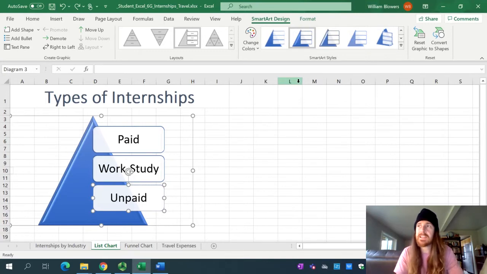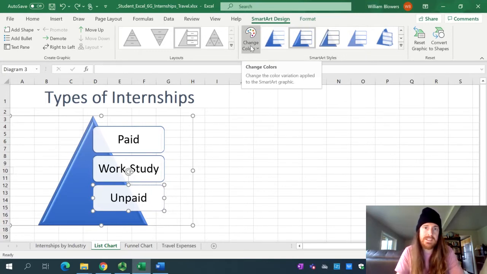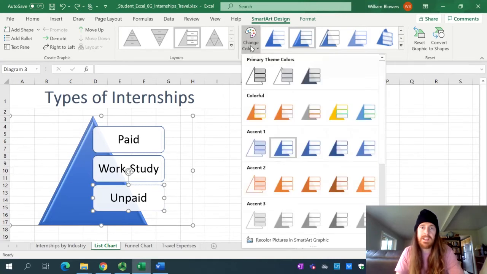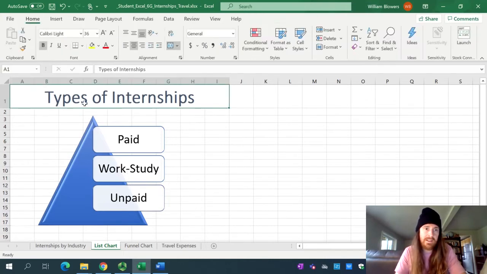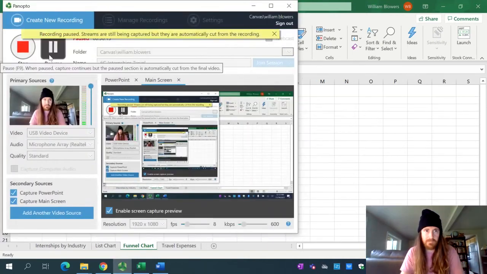And then step 11, next we'll have you change the colors. So again, here's the Change Colors button. And it wants Colored Fill Accent 1. And it's already defaulted to it, right? And so go ahead and make sure that that is selected. And then you click cell A1, Alpha 1 right here, or just the title to deselect the graphic.